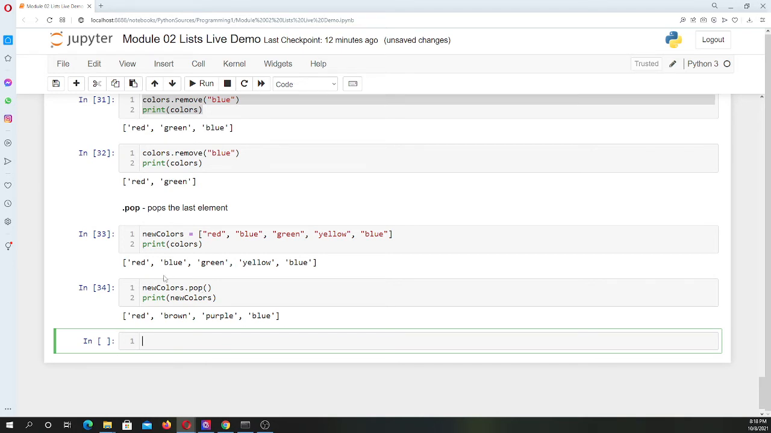Bakit ganun? Red, blue. Saan yung new colors natin? Rerun ko lang ha. Ayan. Rerun lang natin. Ayan. So sorry for the confusion. Nakalimutan ko i-run. So new colors: red, blue, green, yellow, blue. Ayan po yun, red, blue, green, yellow, and blue. When we run the pop, pansinin nyo natanggal yung last niyang blue. Okay, so ganun lang po siya kasimple.